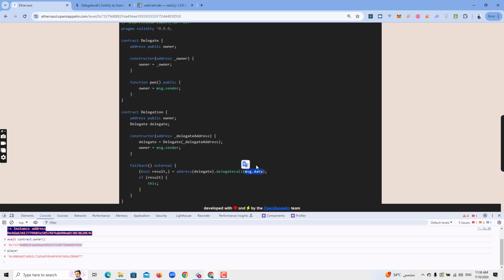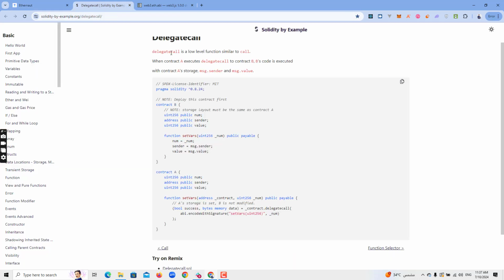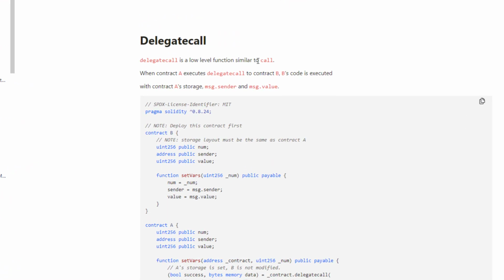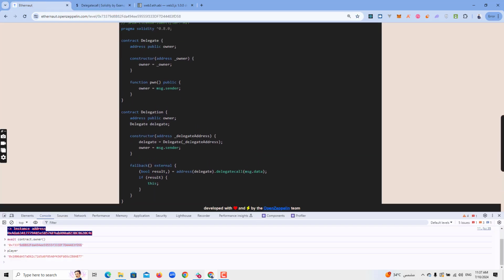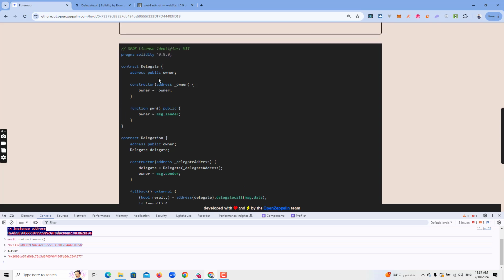So what is a delegate call? A delegate call in Solidity is a low-level function, but if contract A makes a delegate call to contract B, it means that the code will be executed from contract B, but it will be executing in the context of contract A. So the transaction will be executing in the storage of contract A. So for example, if we were able to call the pawn function from the delegation contract, it means that when this line executes, it will update the owner of the delegation contract, not the owner of the delegate contract.